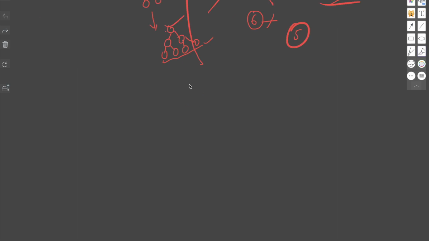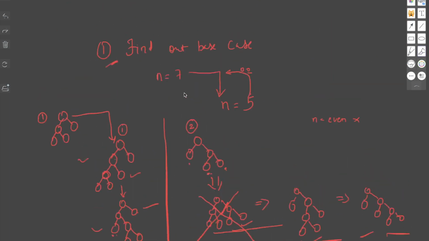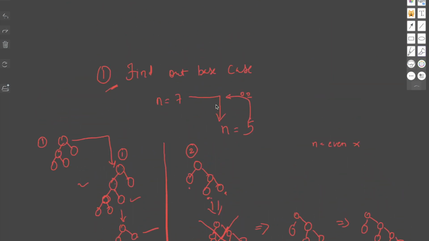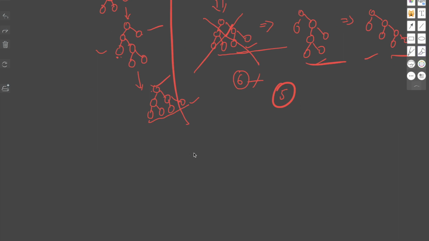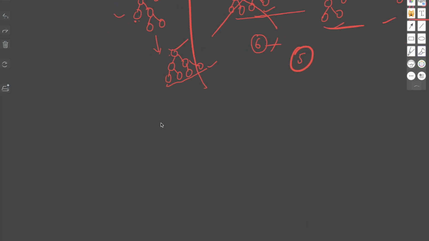What this says is that if n equal to 7 depends on n equal to 5, then I can say that it should heavily depend on n equal to 3. So the same thing we can analyze for n equal to 3 also. What is the possible full binary tree for n equal to 3? I can say that there is only one possibility, that is this one. There is no other way you can generate a full binary tree.